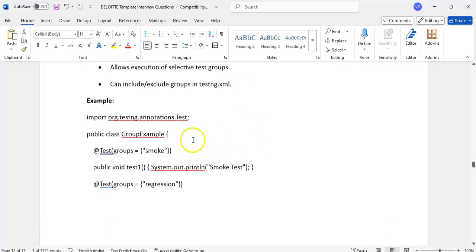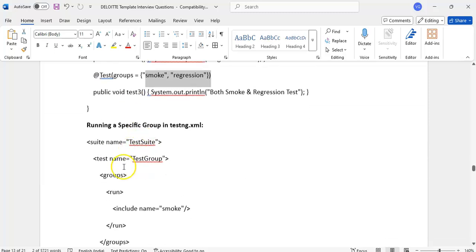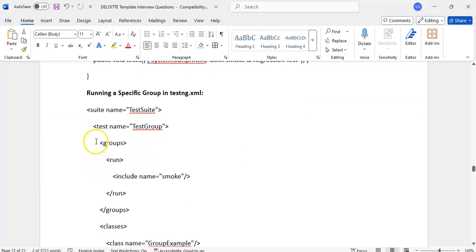Now, how to write groups in the test tag? Groups, smoke. We can have multiple groups also. A single test can belong to multiple groups, like smoke and regression also we can give. While running, simply in the TestNG file, under groups run include, whichever group we want to run, we can run it.